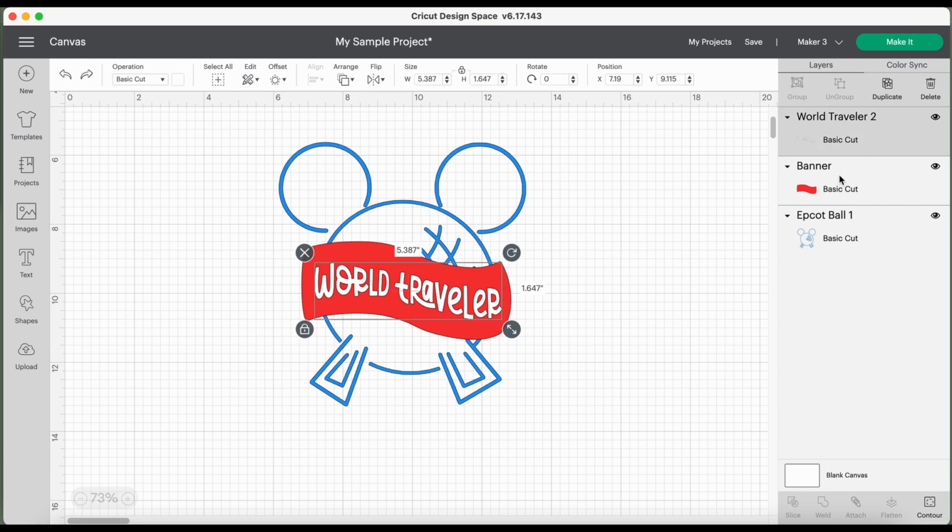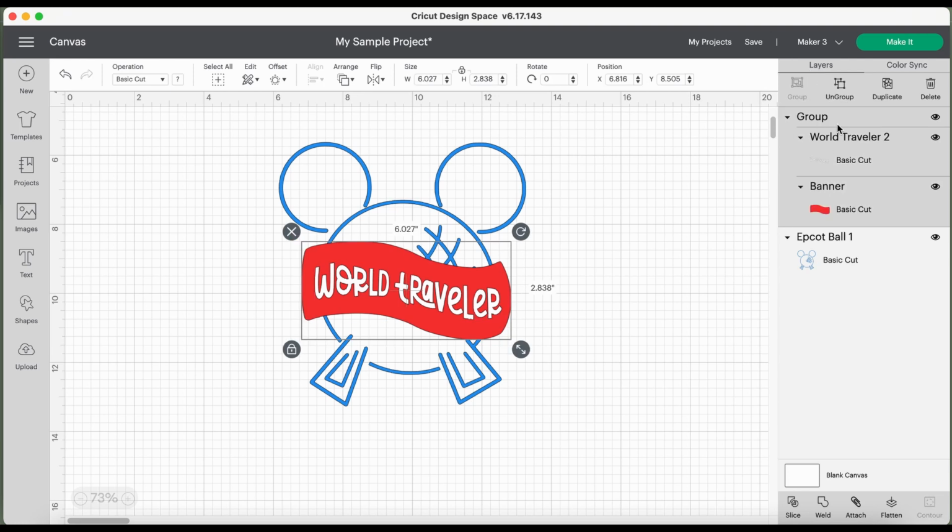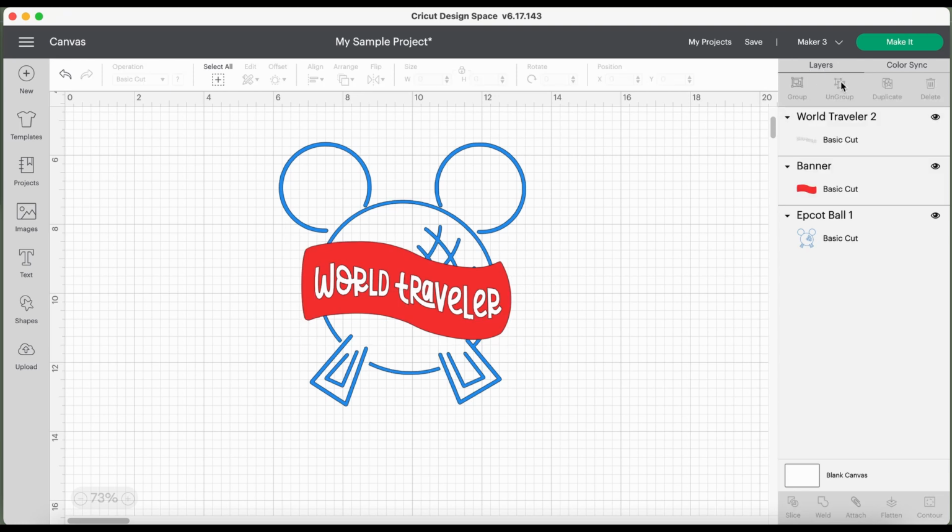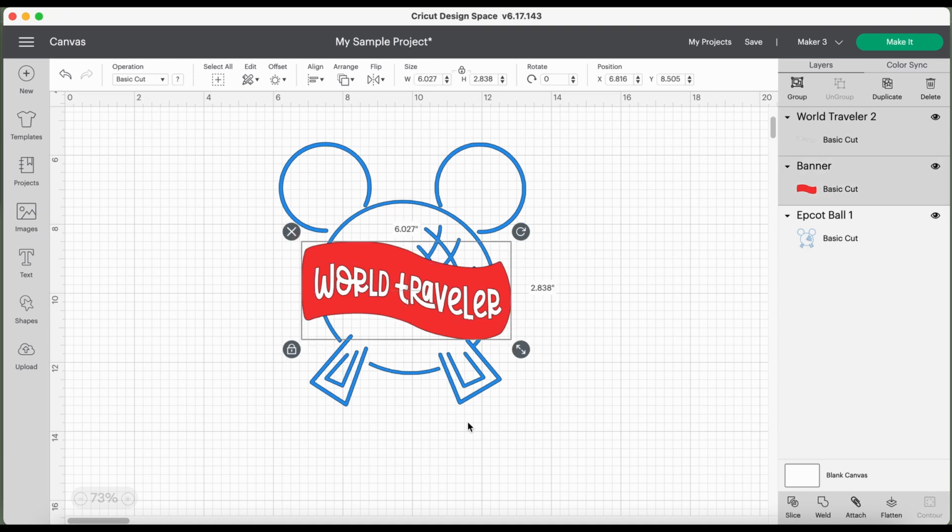If I had them grouped, I could also then just click ungroup to undo that instead of hitting undo, but that's kind of 2 ways to do the same thing. Another thing that I want to draw your attention to is that I just used the sidebar menu over here to do that selection, but I could also just click on the actual image and it would achieve the same result. That's group and ungroup.